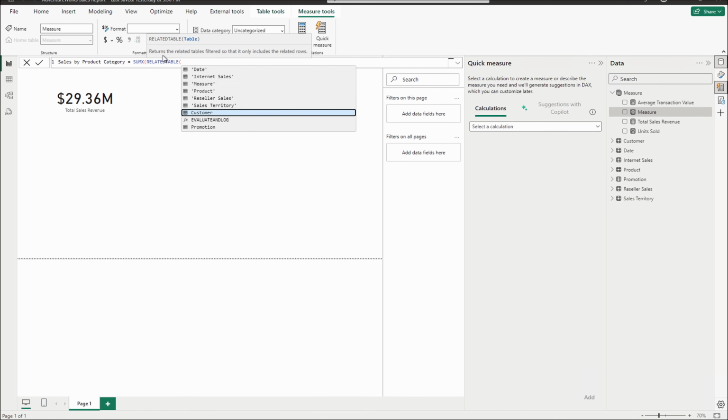So here you can see that it returns the related table filter so that it only includes the related rows. You don't need to get the data from other rows. So here we are going to use the product table, which is here. Then you have to close it so that it's a one function. And we are going to make a relationship of this table for the related rows with the sales amount.